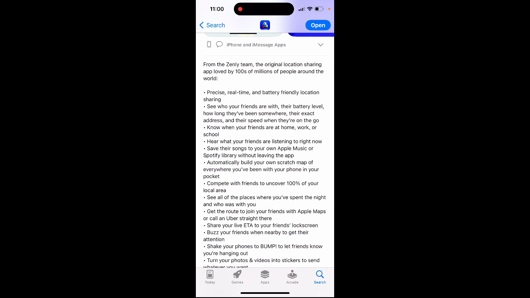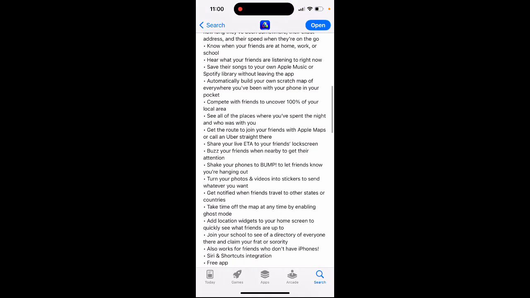Automatically build your own scratch map of everywhere you have been with your phone in your pocket. Compete with friends to uncover 100% of your local area. See all of the places where you spent the night and who was with you. Get the route to join your friends with Apple Maps, or call an Uber straight there. Share ETA. So a lot of features in this app. So this app is super feature advanced.